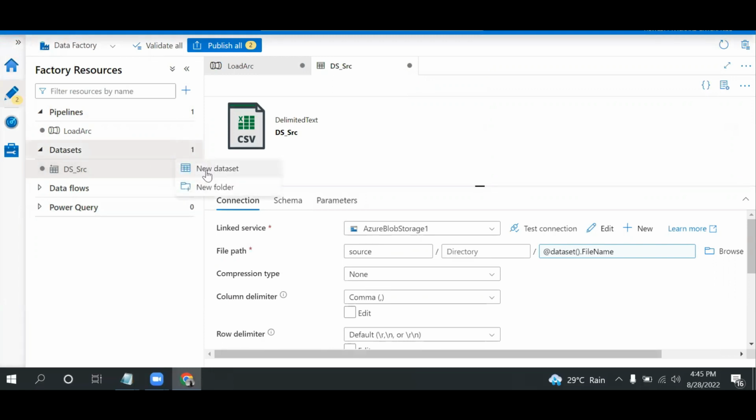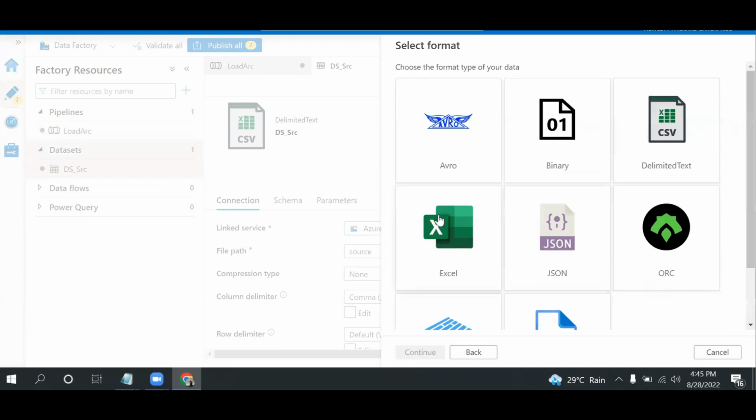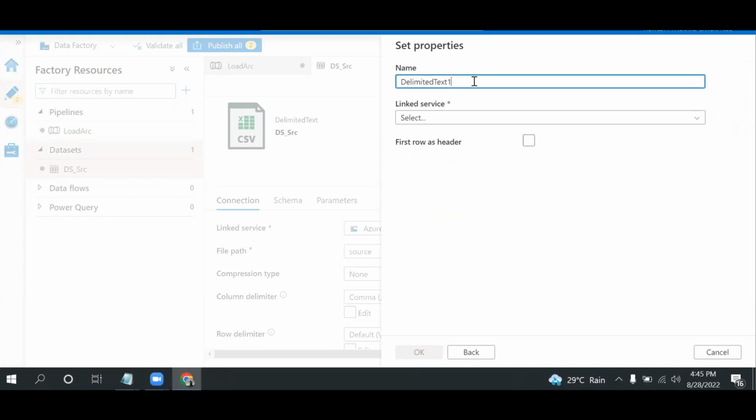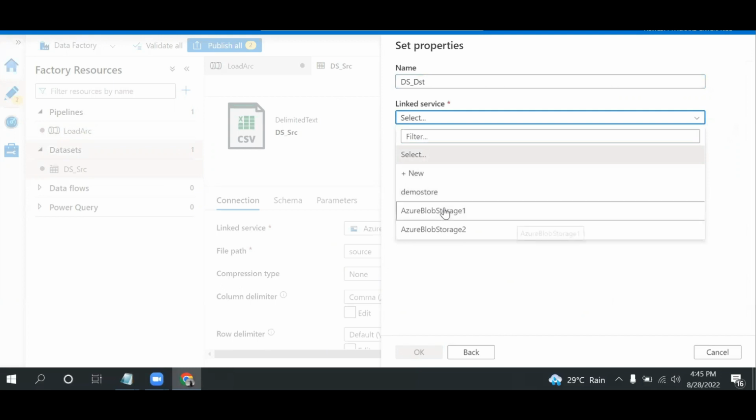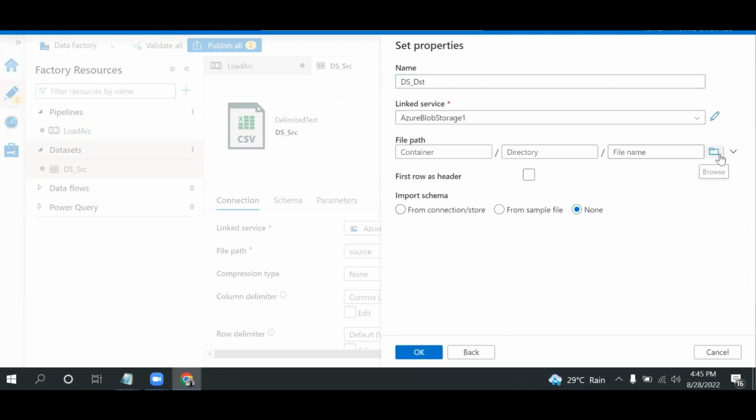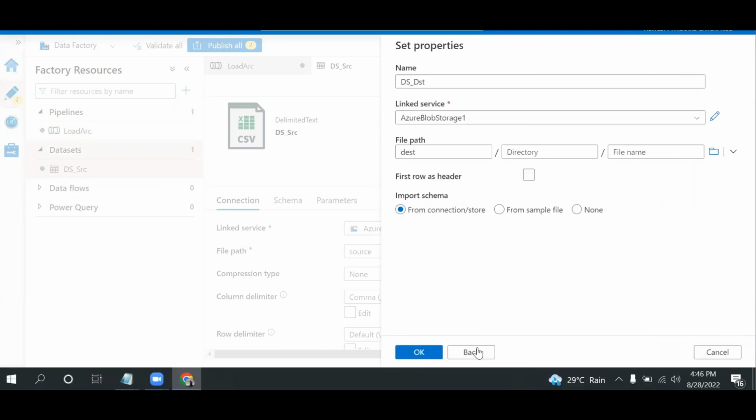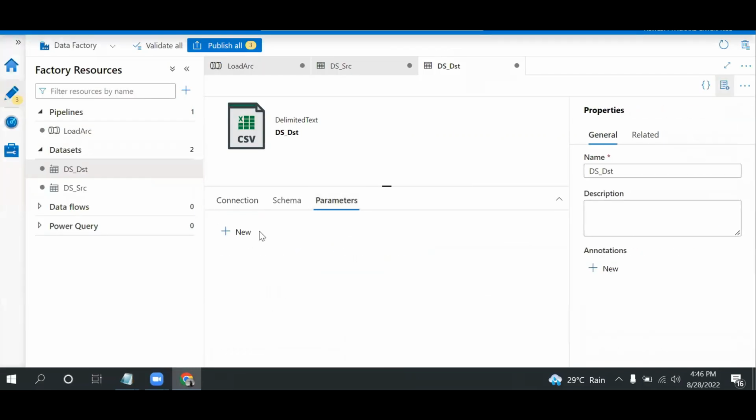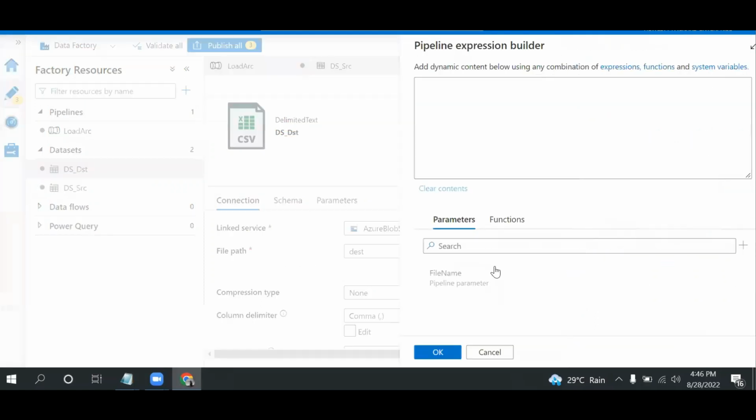Now let's create the one for destination. Same as before, I will use Azure Blob Storage and delimited text. This time I give the name ds destination, and the container I will choose is destination. Then select none here. Similarly, I will create another parameter, file name, and click on connection and pass the value again.